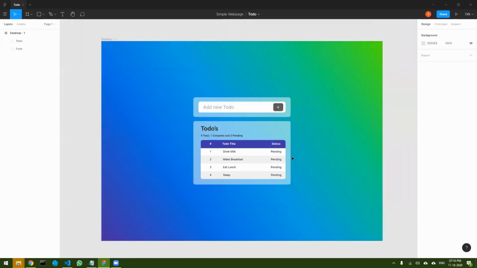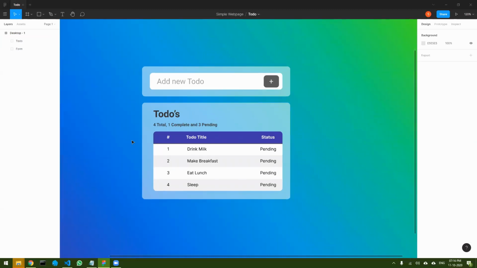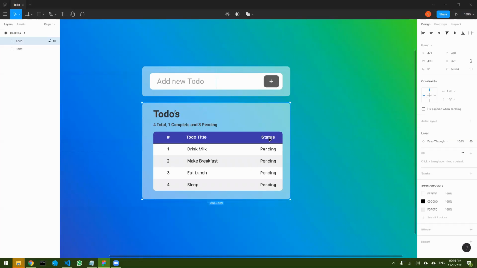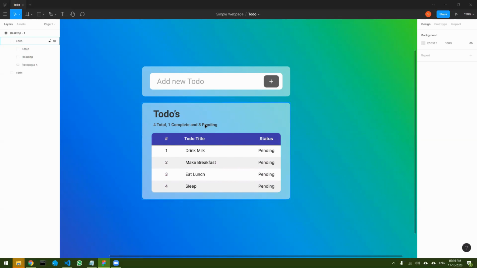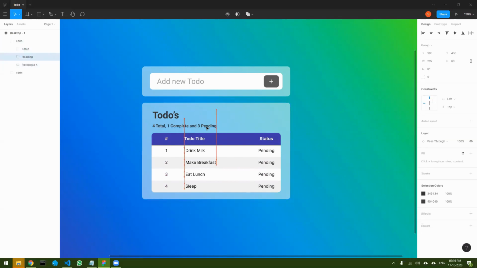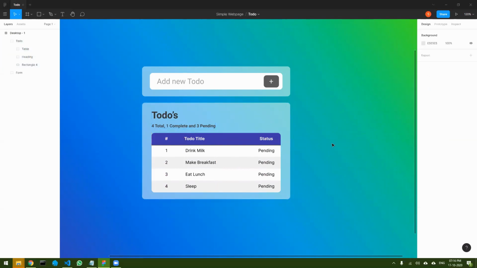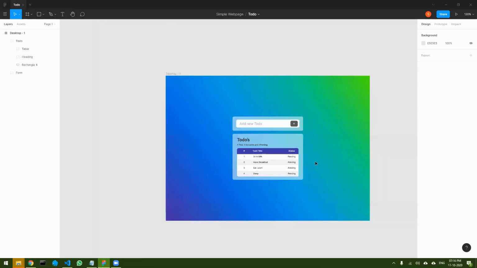Now, after giving it a nice look, it seems like this particular table is not centered properly. So let's go inside the table and align it properly. Yeah, this seems proper. Okay, now it's perfect.